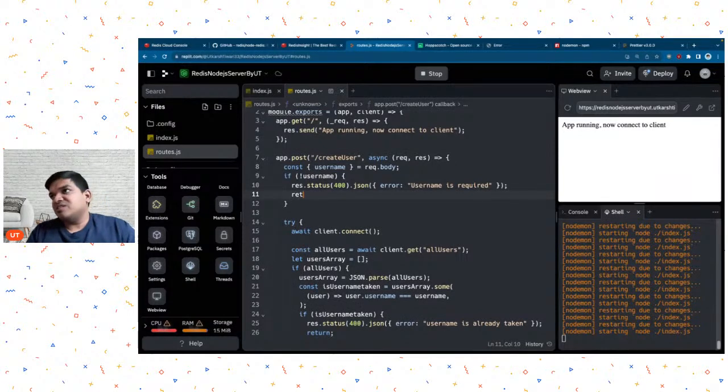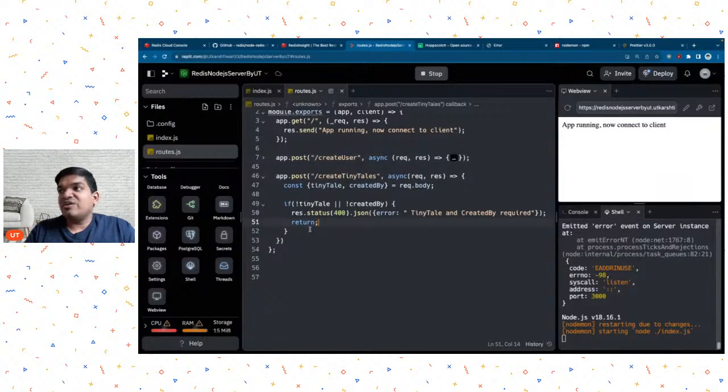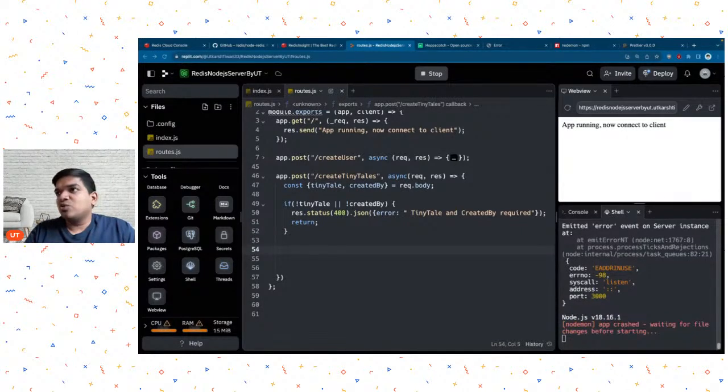Like once it fails, you just return. You don't wait for anything else. Okay, so this is the if condition. Now, if someone has provided those two things, then we go to the try catch block, right? So let's go to the try catch block. So try step one: first, you have to connect to Redis, right?